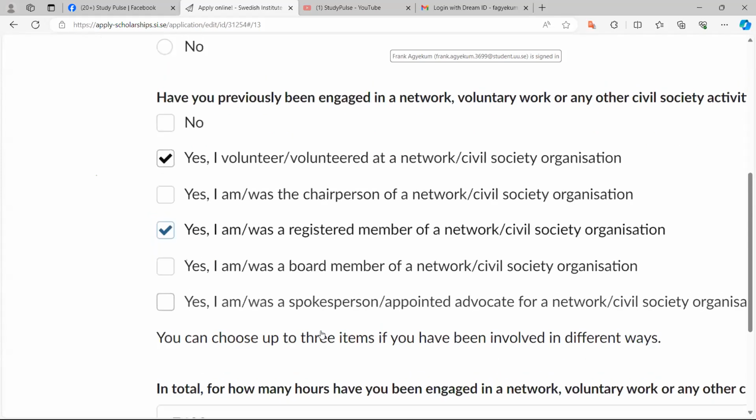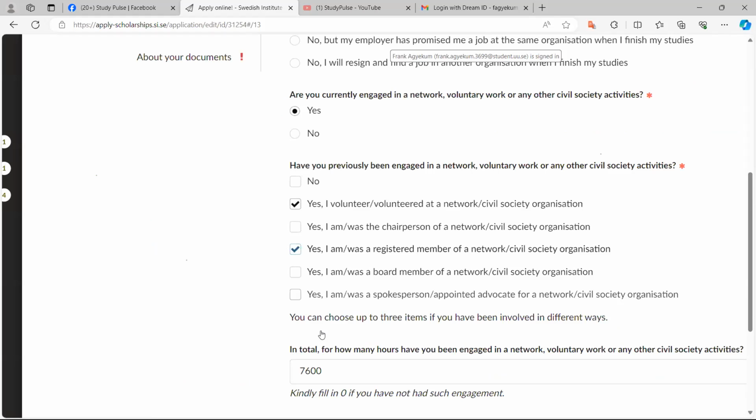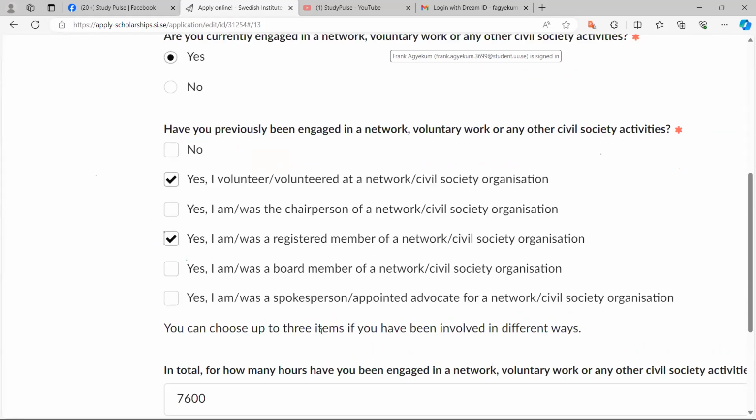Okay, but in my case, I discuss with other stakeholders to generate. Okay, fine. If you have been appointed by the organization to advocate on behalf of the organization, then you can choose yes, because this one says, yes, I am or was a spokesperson, or appointed advocate. So if you have been appointed that you can speak on behalf of the organization, go here, go there, talk about the organization, sell our vision and mission, then you can choose that.